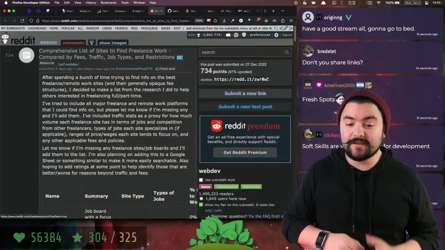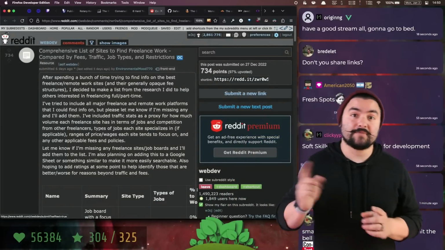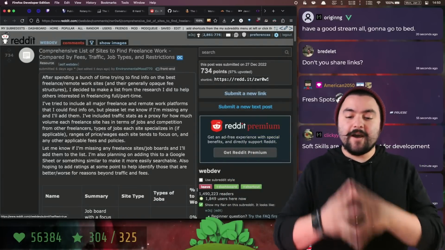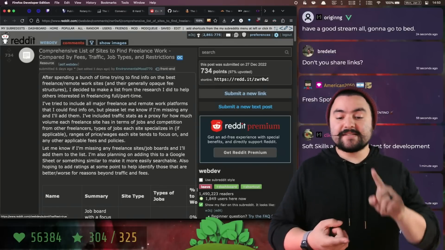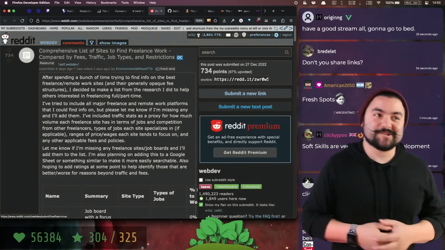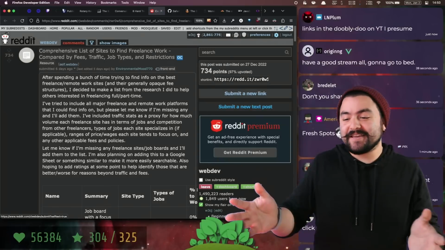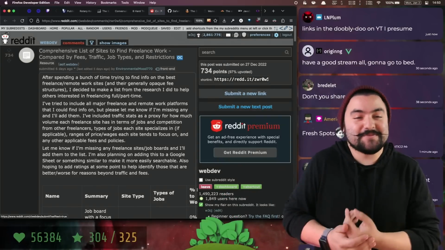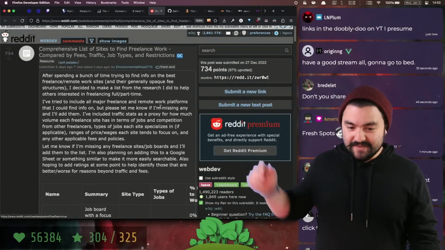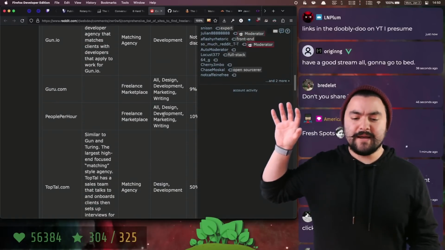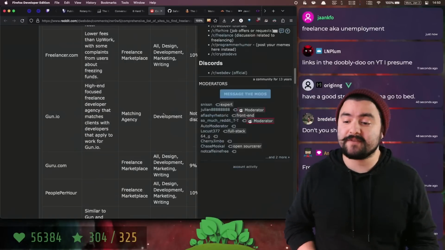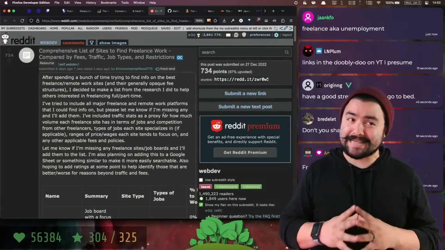On that same note, there was a list published on Reddit on r/webdev called a comprehensive list of sites to find freelance work compared by fees, traffic, job types, and restrictions. If you've recently got laid off, maybe this is the year where you do freelance or consulting. This is pretty cool because it has all of these job boards laid out, and you can find one where you can potentially find freelance work. Freelance, aka unemployed.